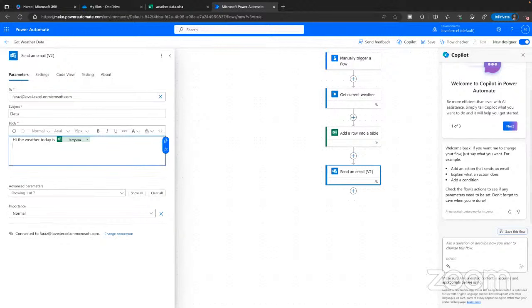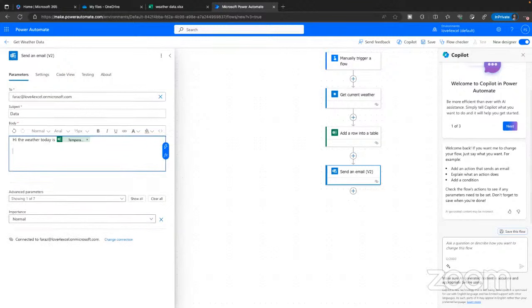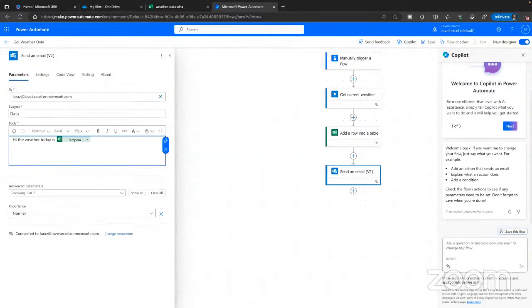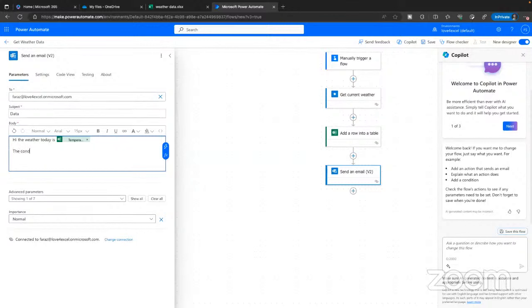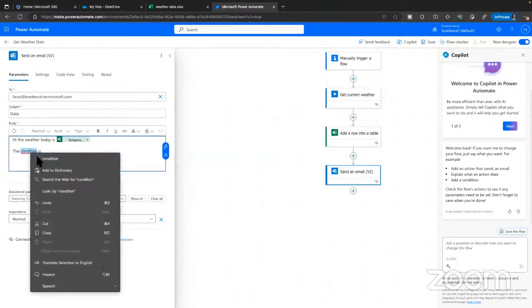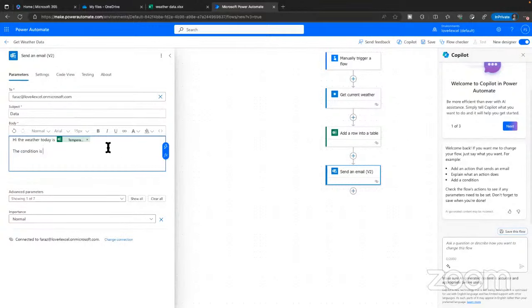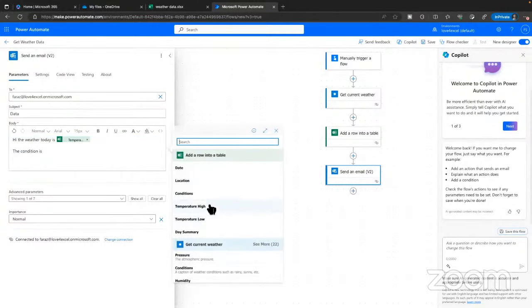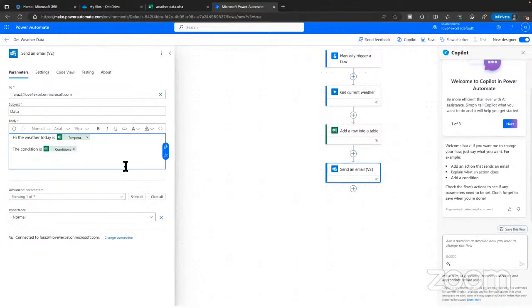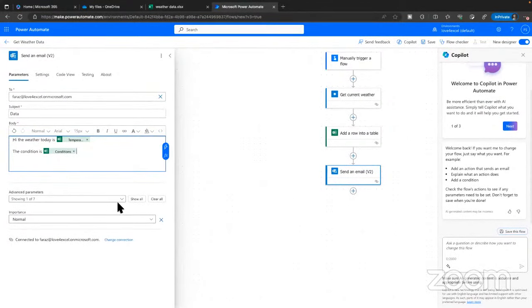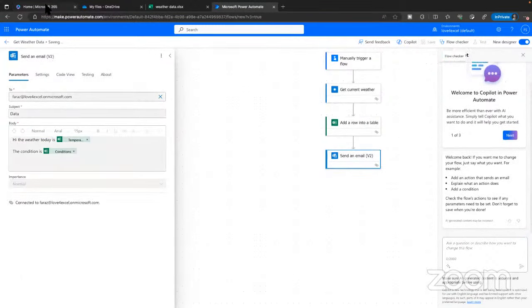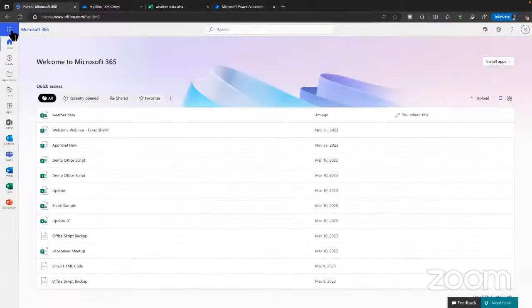And the condition is, let's come over here and add the condition over here. Okay, so let us save this flow now, and let's see on our Outlook how it looks.